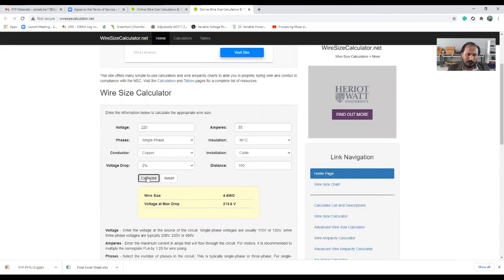So just calculate. You need a 4 millimeter square or 4 AWG wire, and the voltage at maximum drop is 215.6. About 4.4 volts will drop on this wire.